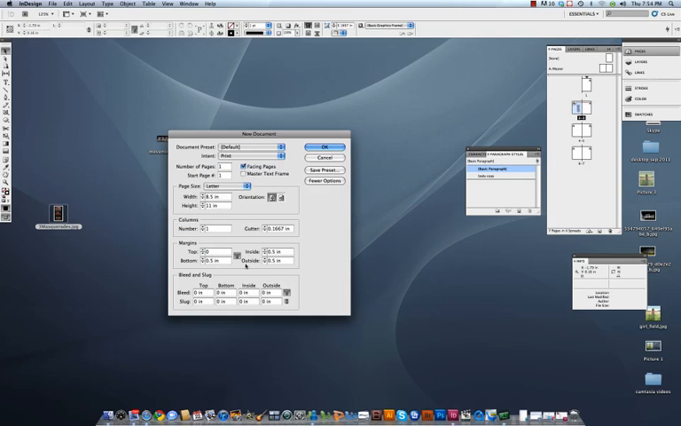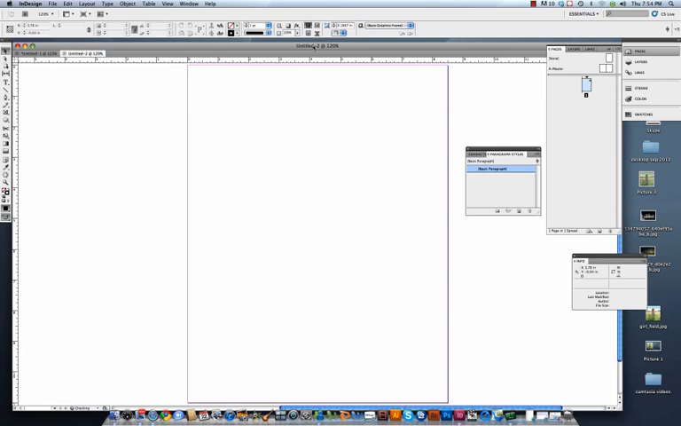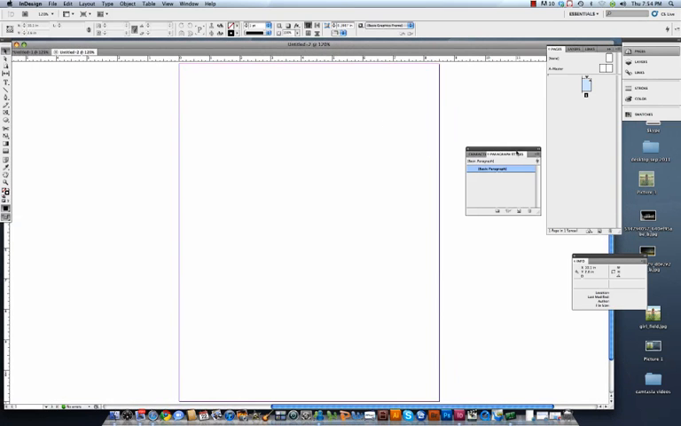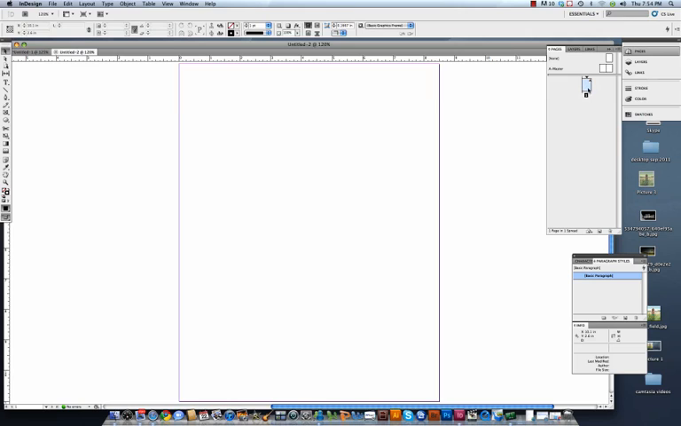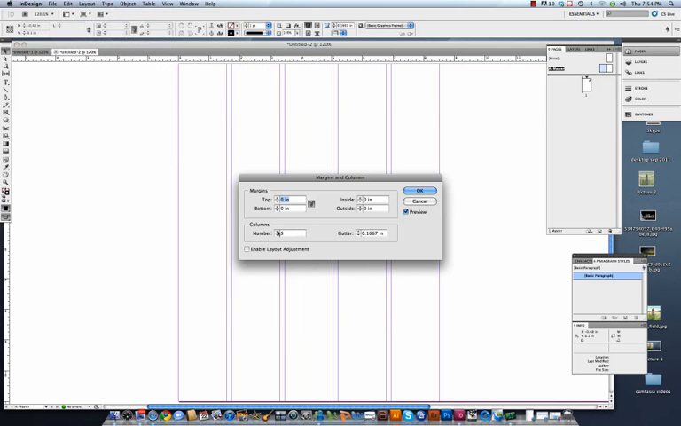Margins equal 0. Link the margins and click OK. So you have a new document here with one page. First thing we do, we go to the two master pages and put the columns on that. So click on the first master page, layout, margins and columns, 6.